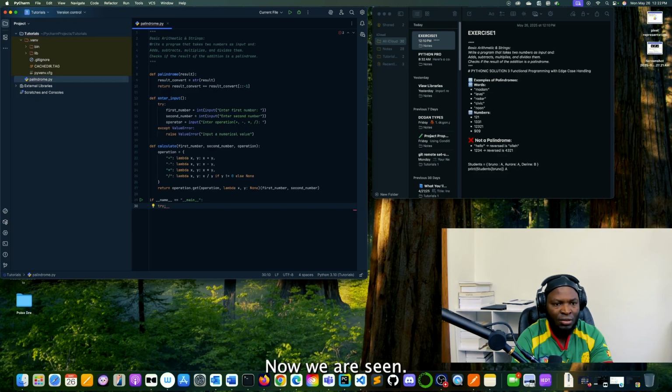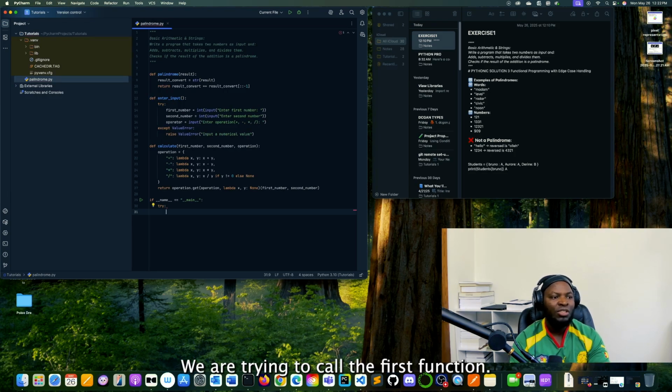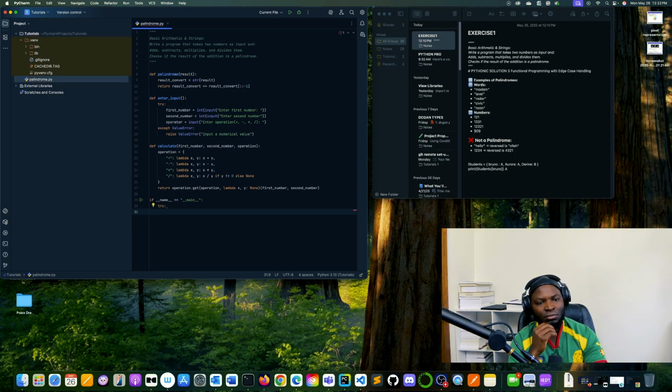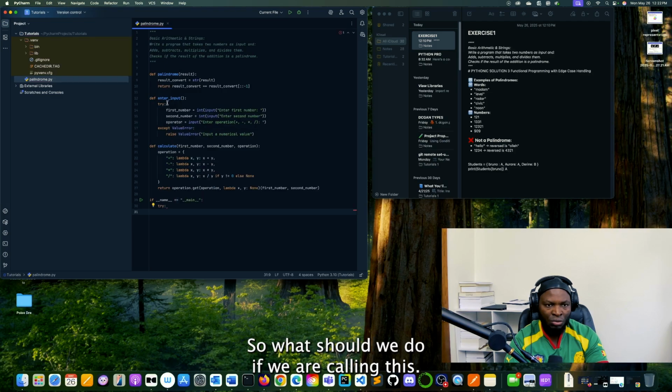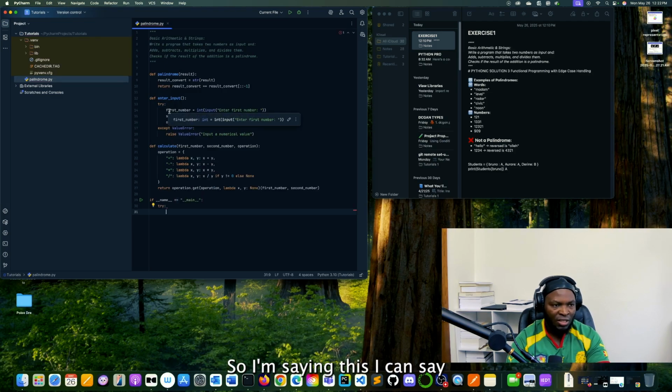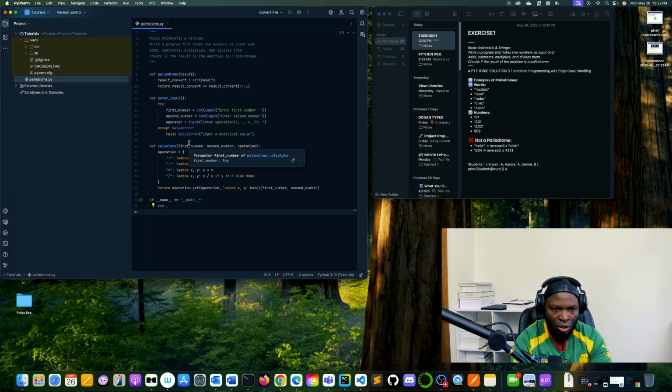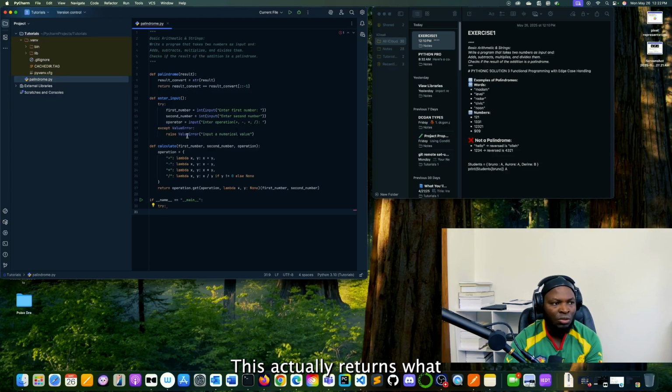Now we are saying, what are we trying to call here? Okay, we are trying to call the first function. At this point, we are not trying to call this one, but we are trying to call the second function rather, input, right? But look at this. We have first name, second name, operation. So what should we do if we are calling this? I can say call. This actually returns what?